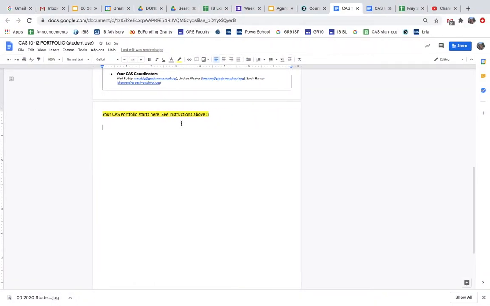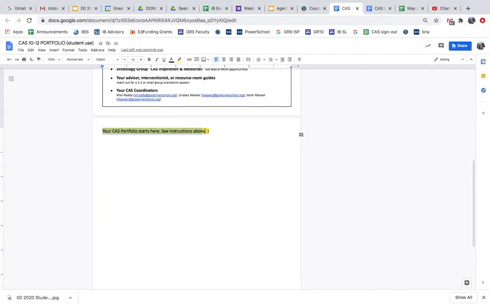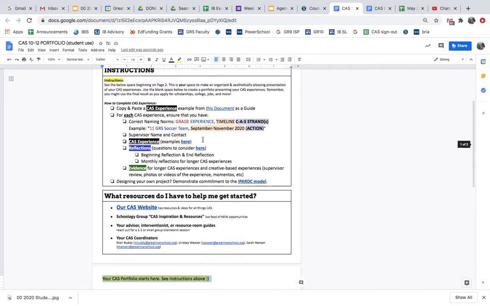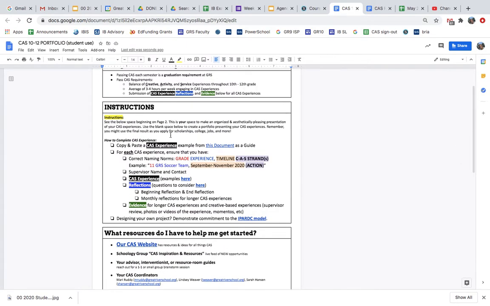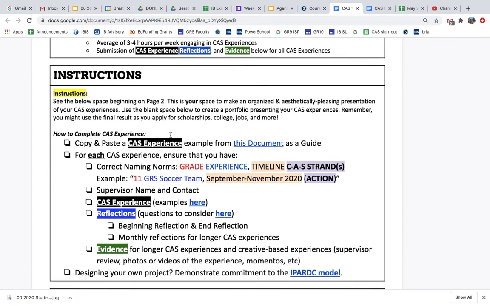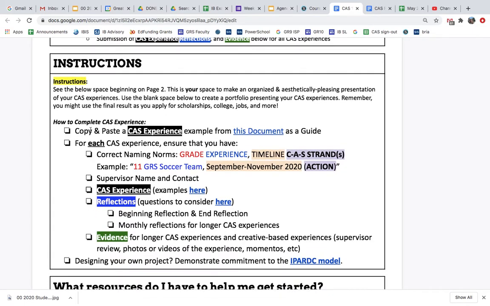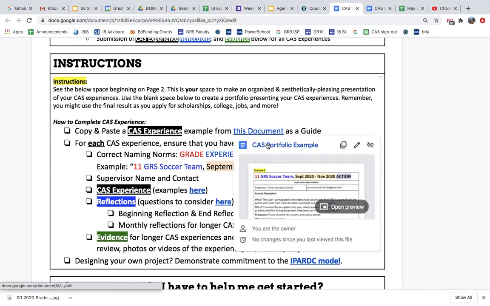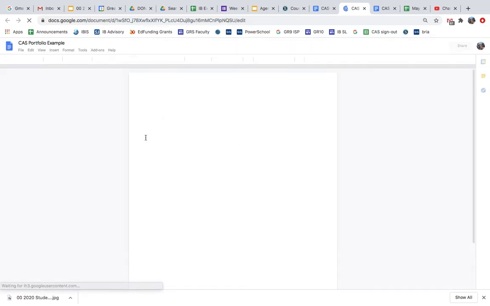Hi everyone, in this video we're going to look at how you actually start your CAS portfolio. What we're going to do is go to these instructions above and follow them. So the first thing we're going to do is copy and paste a CAS experience example from this document. So let's open the CAS portfolio examples.